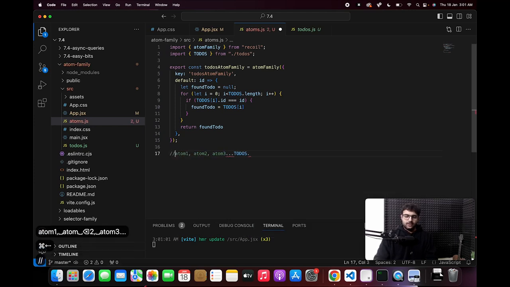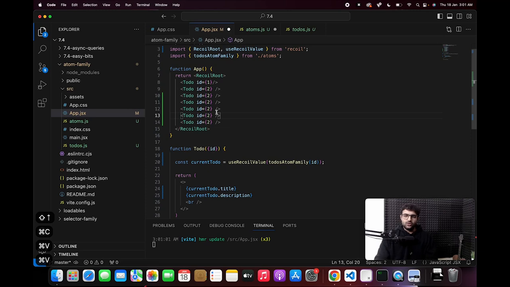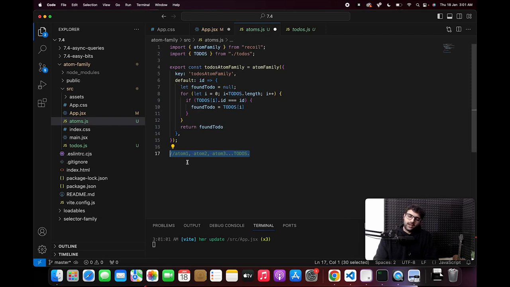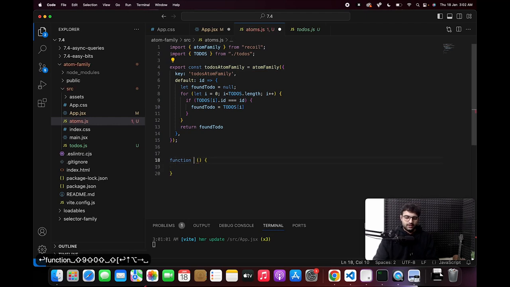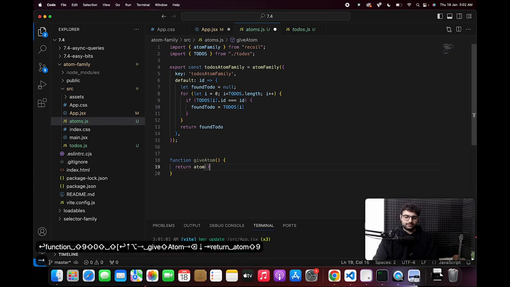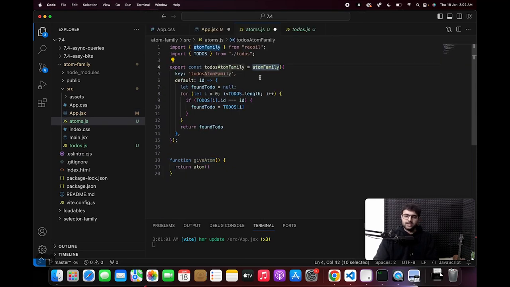But you can't keep track of what the developer would put here, because these to-dos will also come from a backend. So there is no point in defining these by hand. You need someone else who can create a new atom for you. If you really want to do this in-house and don't want to use atom family, you can create a function, giveAtom, that actually returns you a new atom, and then call giveAtom of ID here. Then it will work. That's probably what atom family does under the hood as well.